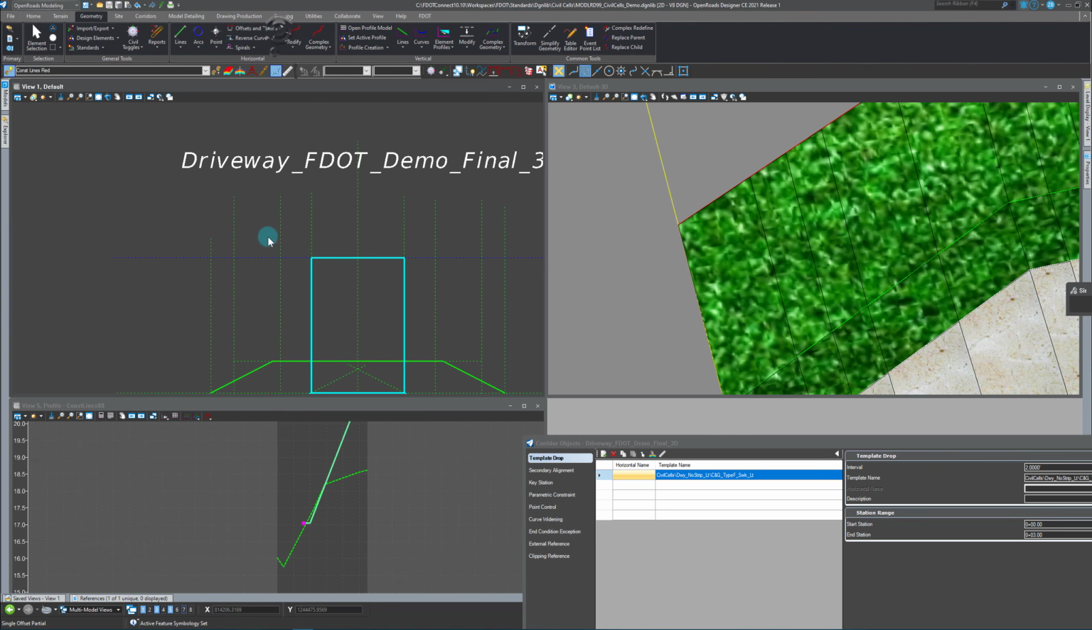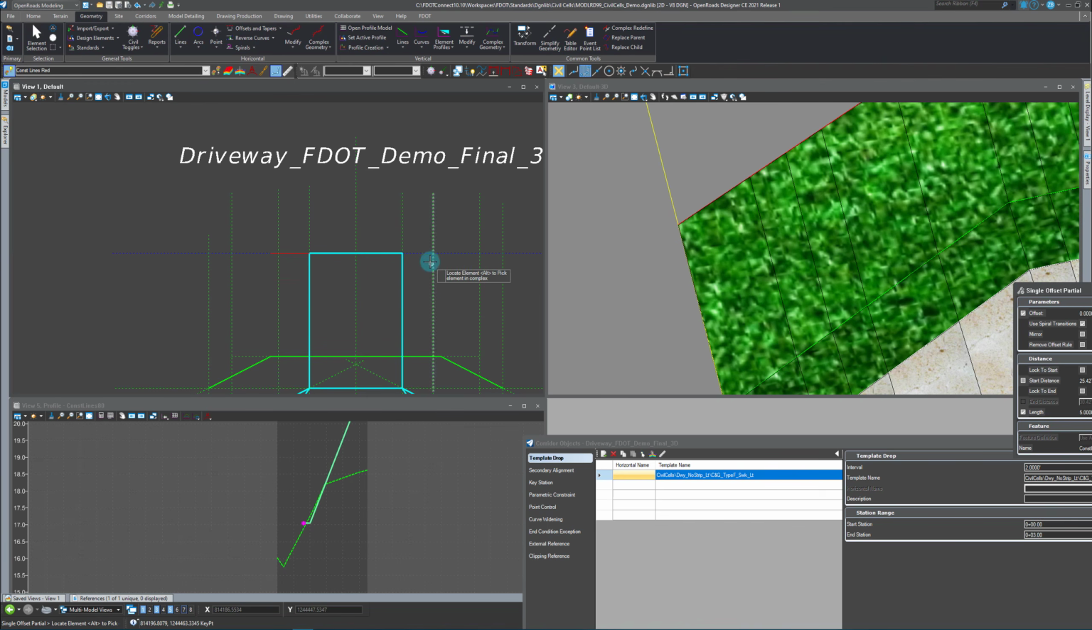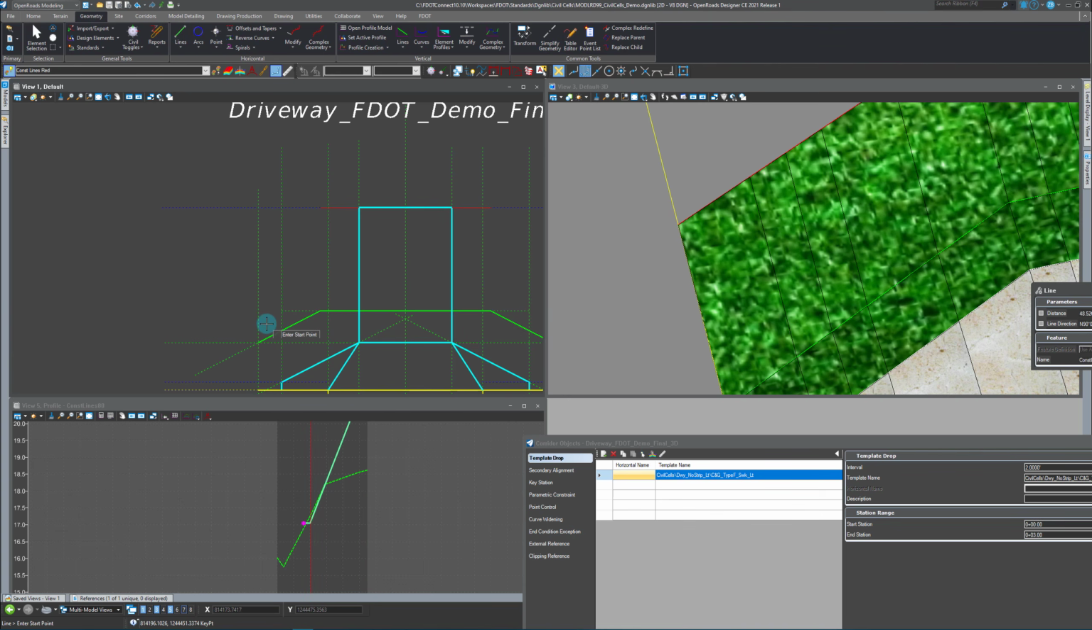So I want to come off, snap to here, and I want to make this go 5 feet, like we said. Same thing with this. It's going to go 5 feet. I drew it over there. I just get to that.